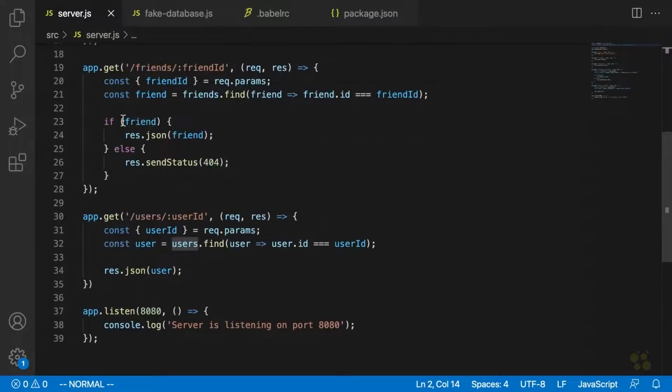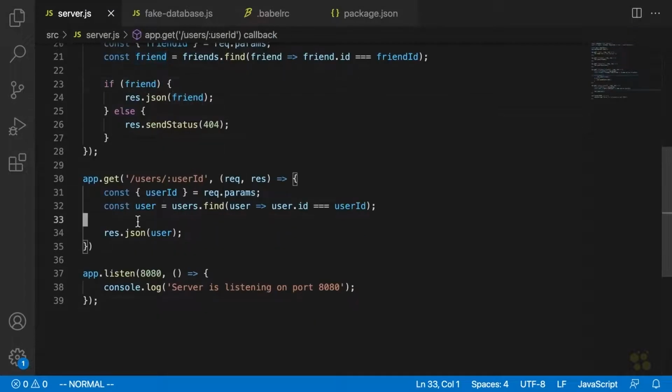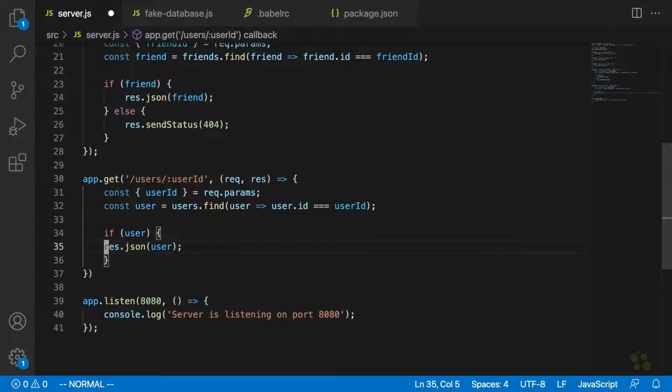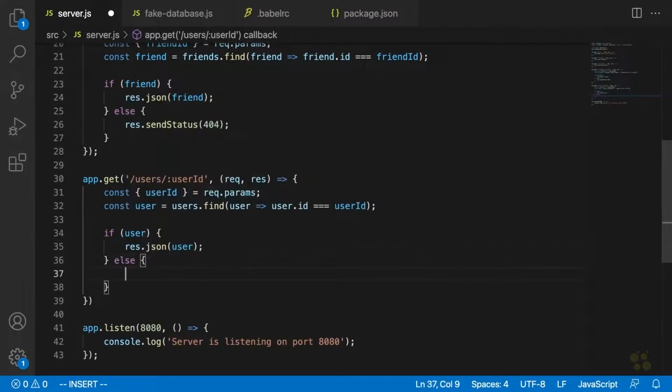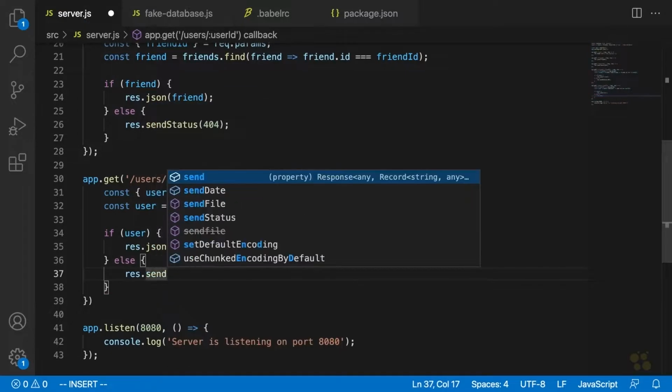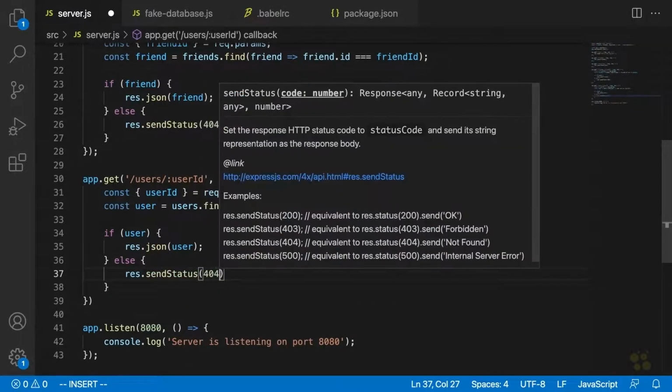And we should do the same thing that we did here with our friend. We'll say if user exists, then we want to send this back. Otherwise, we want to send back a 404 status code. So we'll say sendStatus(404).